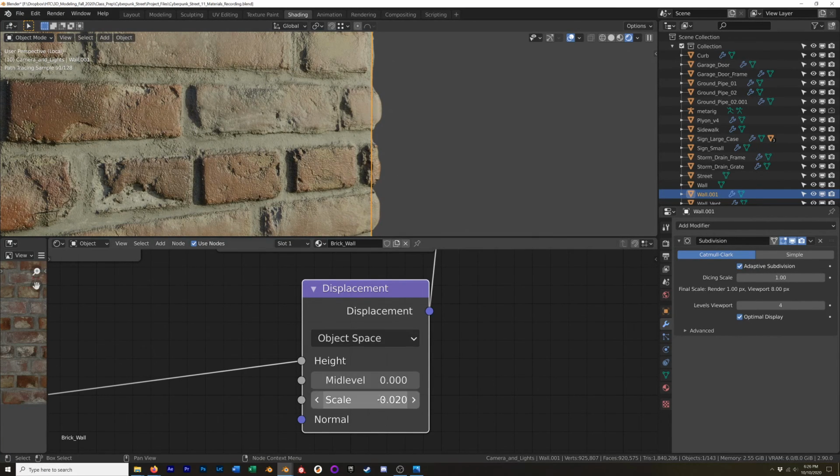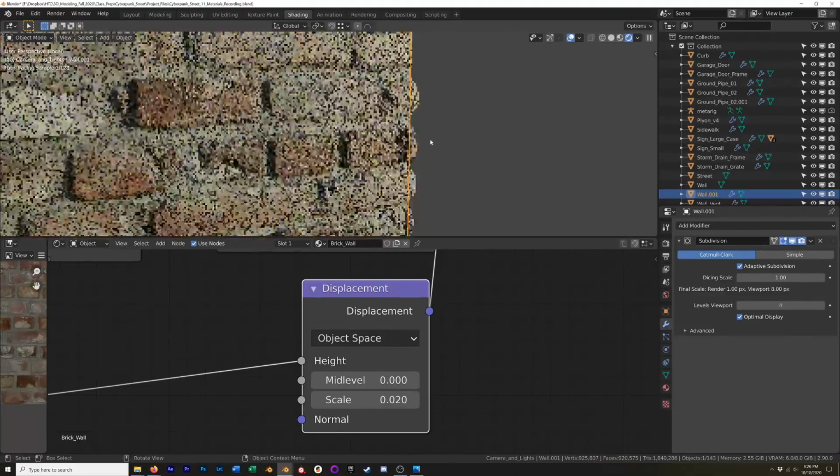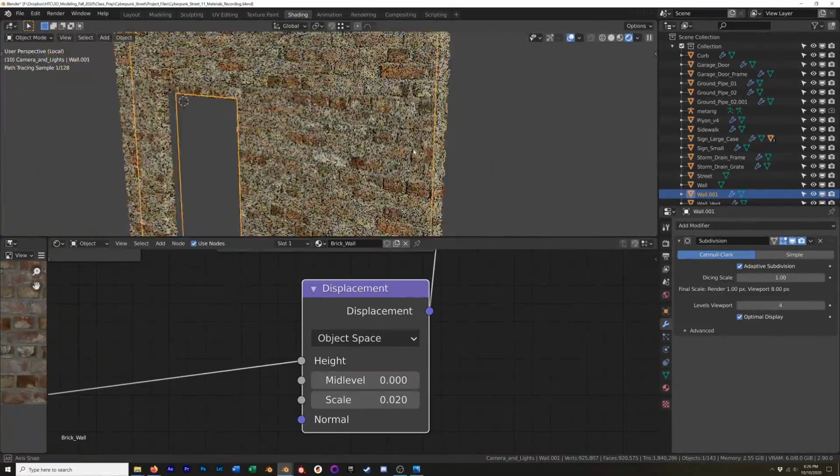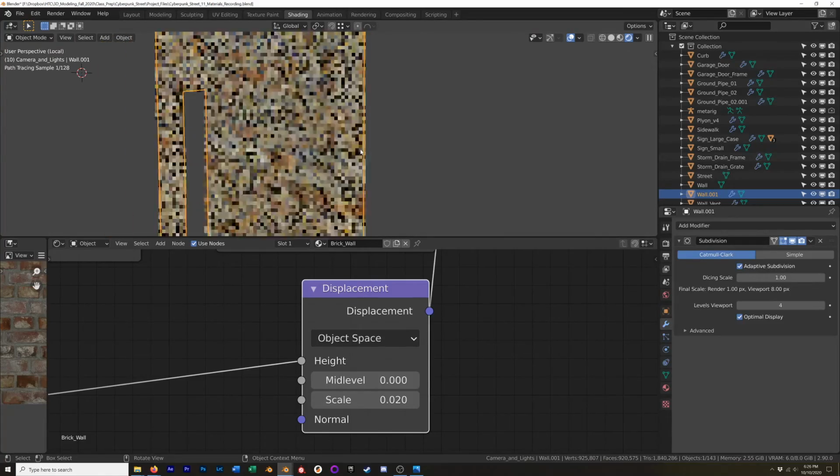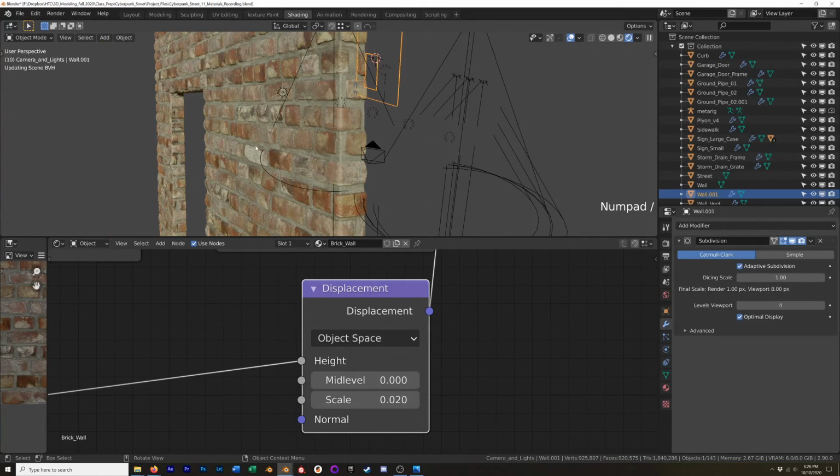Okay, so we bring our mid-level down, and that fixes our corners. Corners look really good now. All right, so let's get out of local view and see how that affects the rest of our geometry.